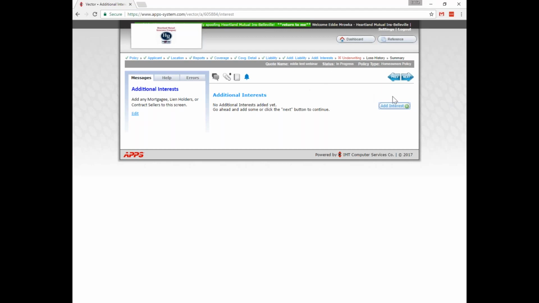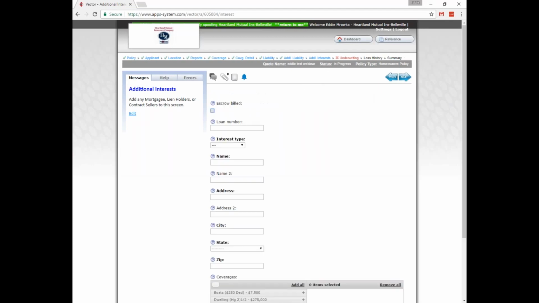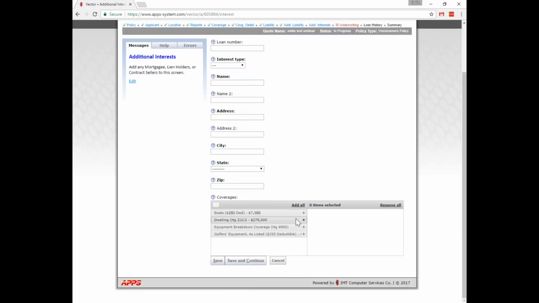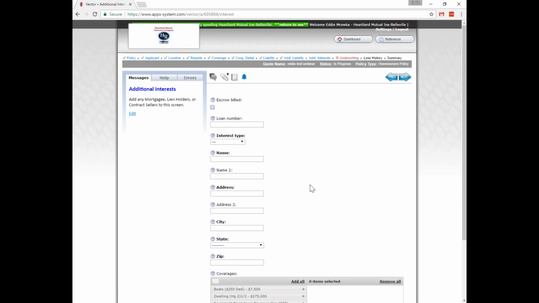If you needed to add a mortgagee or lien holder, you'd simply click Add Interest. You'd fill in all the information needed. Down here at the bottom, you would click the plus sign of whatever the coverage is that has an interest in it to move it from the left side here over to the right-hand side, and then you'd click Save. That's how you'd go about saying, hey, ABC Bank is the mortgagee tied to my dwelling.